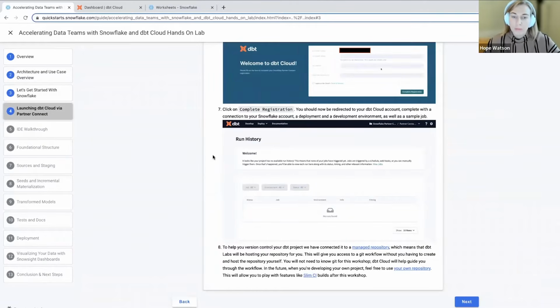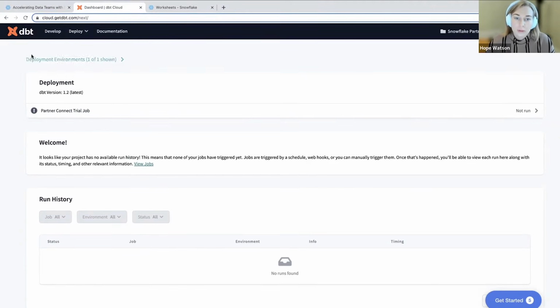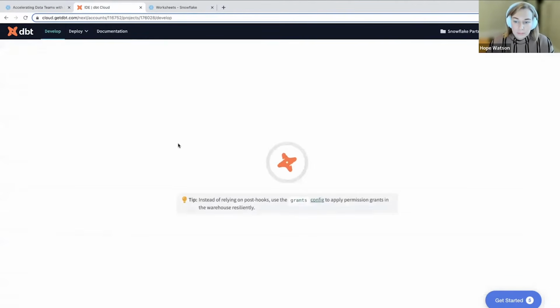So for today's demo, we won't be going through each of the steps. We'll be skipping two areas: step 8, seeds and incremental materializations, in addition to step 12, visualizing your data with Snowsight dashboards. These are some really great topics to revisit within the Quickstart, but won't be in the scope of this demo today. I'm going to go over into our dbt Cloud area, and the first thing I'm going to do is hit develop. This will take a few seconds to load.